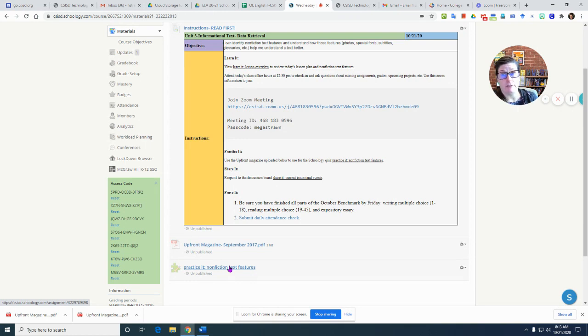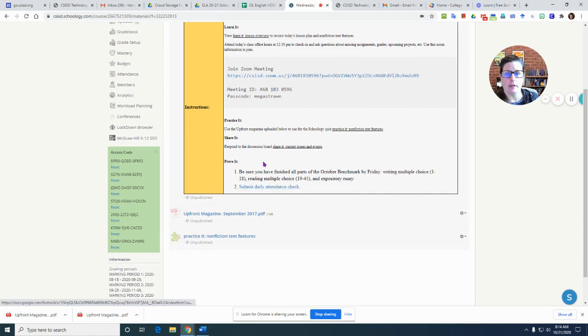Remember, nonfiction text features include maps, graphs, charts, photos with captions, any call-out boxes or illustrations, anything that's added other than the text itself to help you understand the text better. Okay, glossaries, tables of contents, those also help us know that it is a nonfiction text when we find text features like that, which we don't find in fiction text.